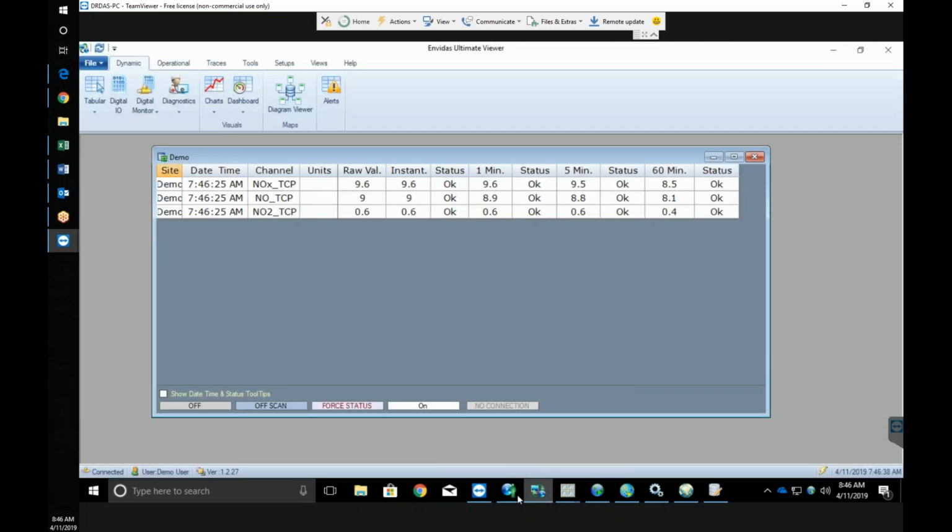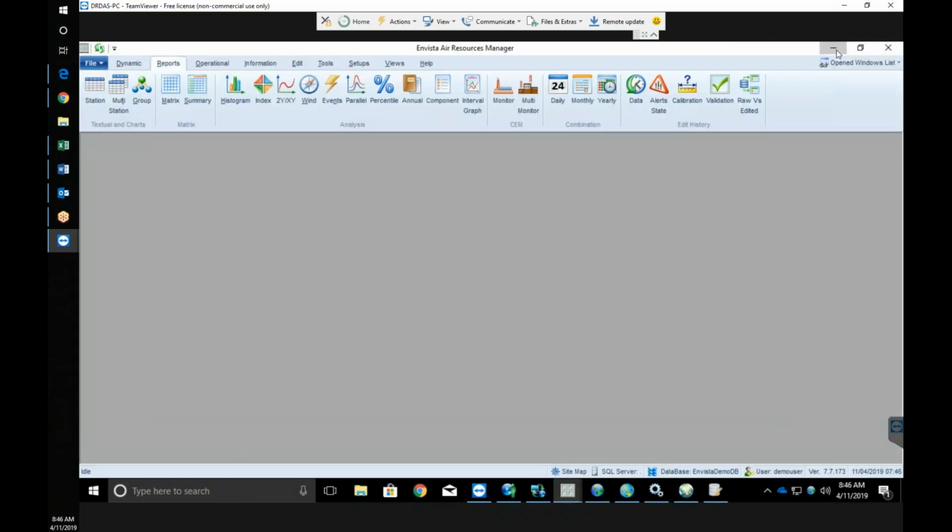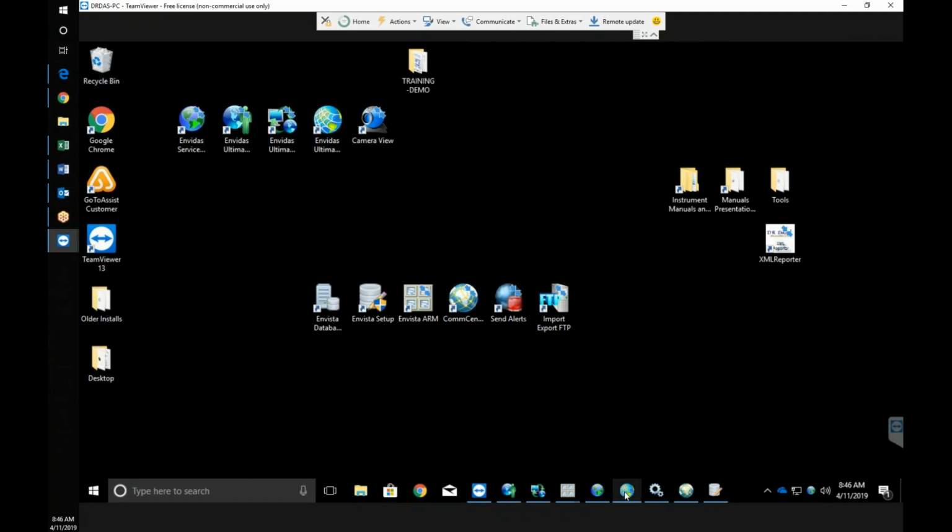I'm going to start with the data logger, and I see that the NOx, NO, and NO2 are channels 1, 2, and 3, so we know that. I'm going to run a report on the data logger to make sure that the data has been saved. So this is Ultimate Reporter.